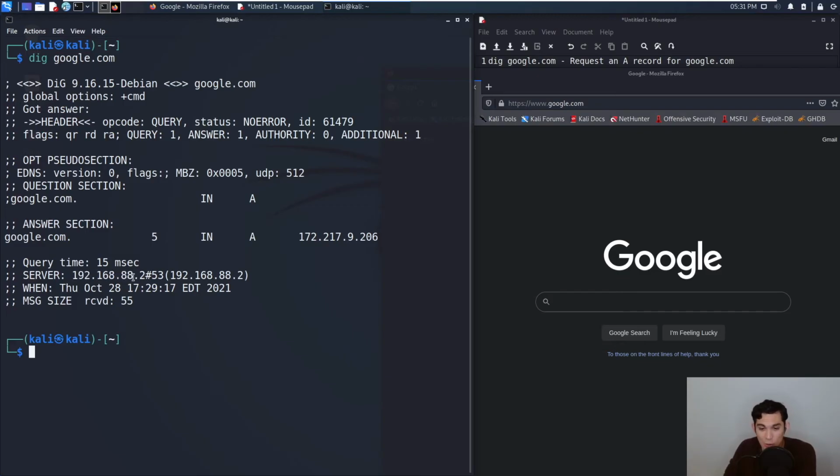192.168.88.2. So this is a local IP address. I'm using VMware, so I think this might be piggybacking off of my host's DNS resolution. But you will very frequently see this to be your router's IP address. It might be an IP address of your ISP, or maybe you configured your own resolver and it's your own IP address here. This hashtag 53, the 53 is port 53. So port 53 is the port for DNS traffic.